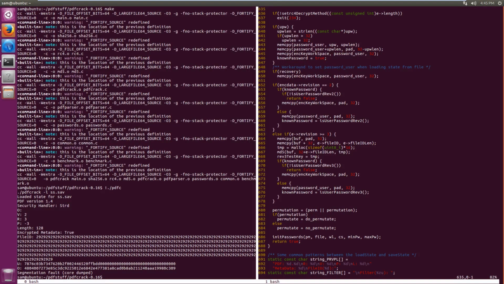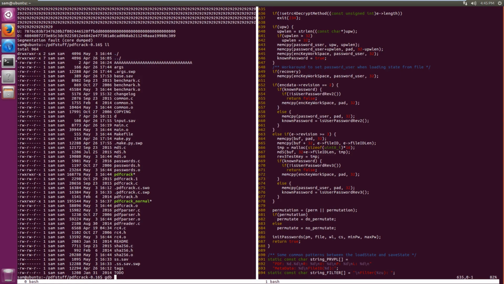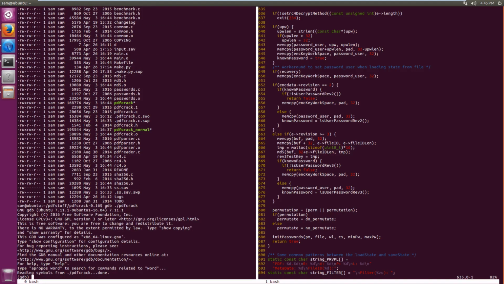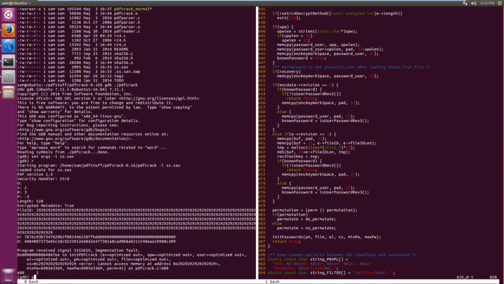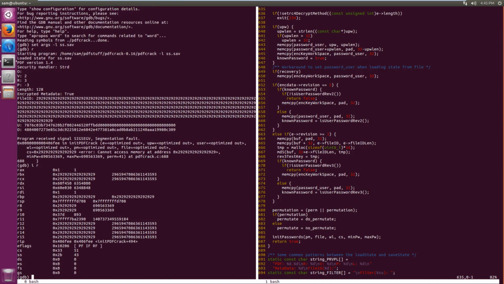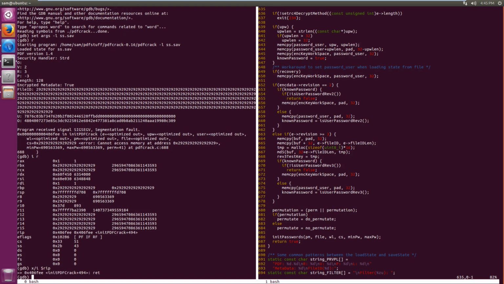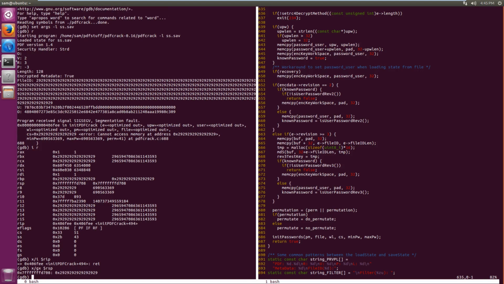Ta-da! So, what do we have here? I assume that if we go back and we do... yeah, let's just run this in GDB. So, set args. We're at the ret. And look, we have a thingy. Look at that. How wonderful.